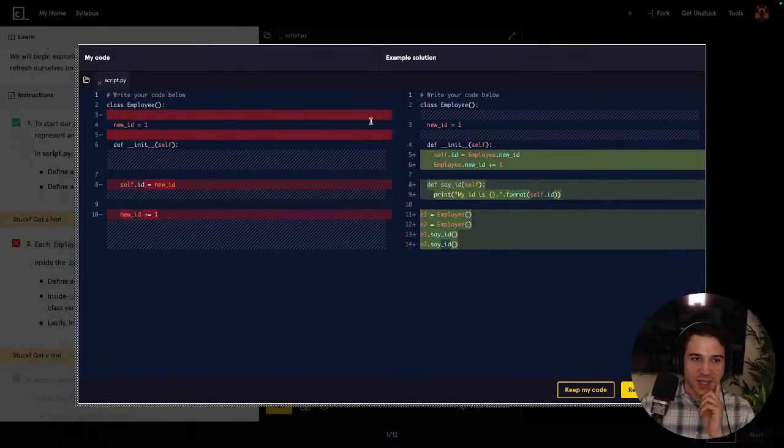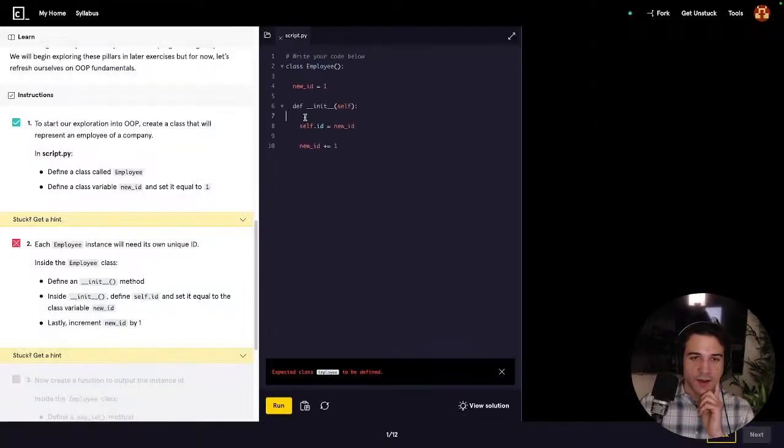So I got the first line wrong. I needed the parentheses. newID equals that. def init self, okay. self.id equals Employee.newID. Okay. So you can't refer to, so just doing newID, it's out of scope, I guess.